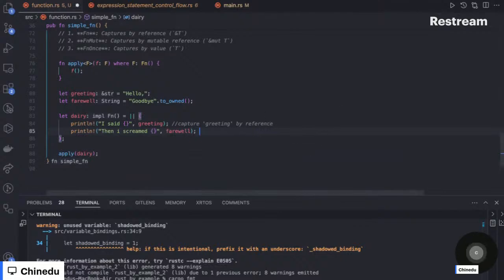So here we're capturing, let's say, farewell by value. The other one was capturing by reference. So here, what apply does, apply takes a closure that implements the Fn traits, right? So we're implementing the Fn traits here. The closure captures greeting by reference and farewell by value.